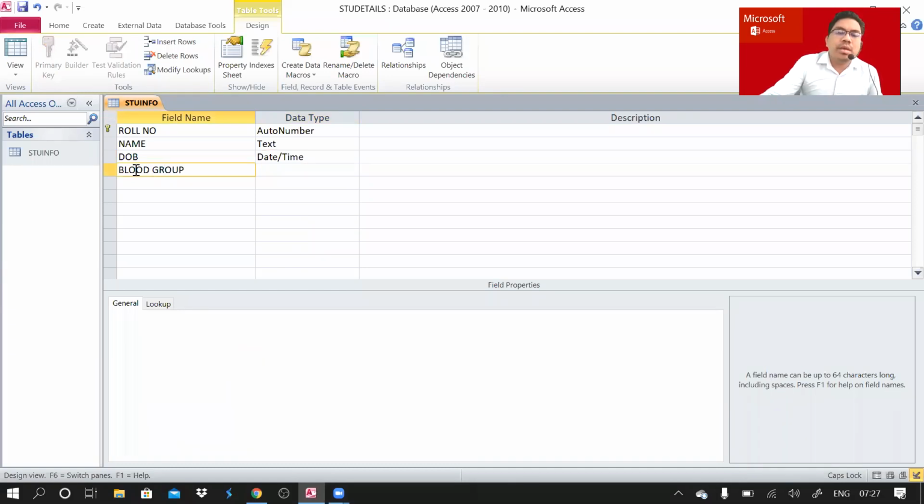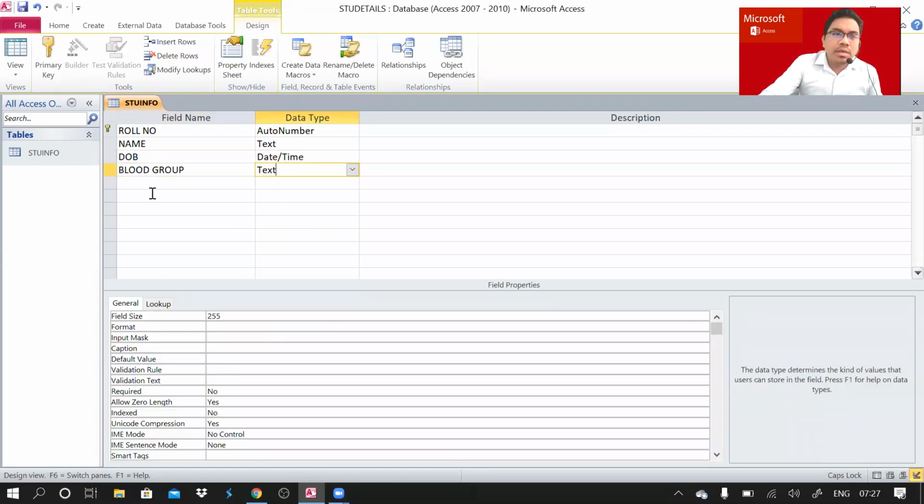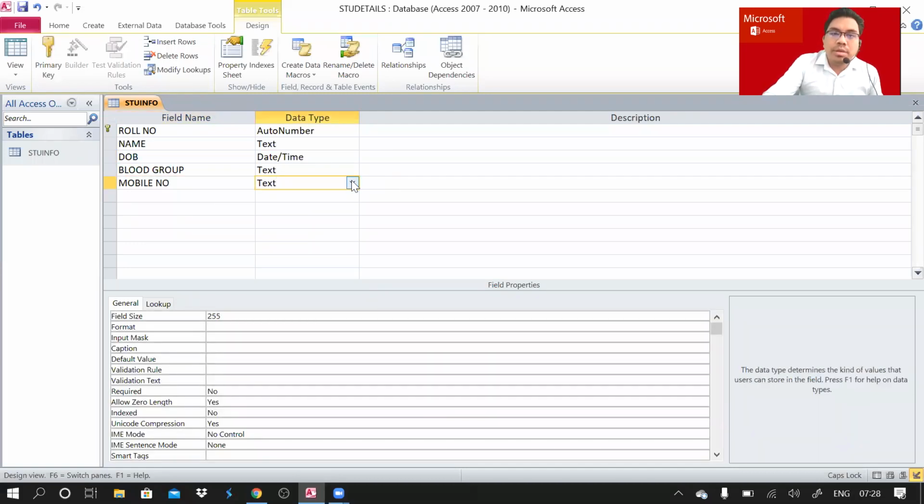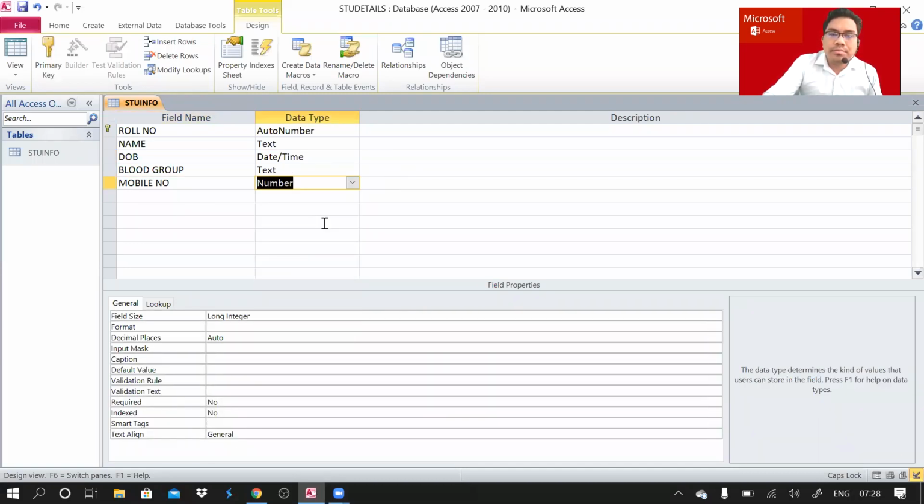Let me give a space. Yeah, blood group. Blood group should also be in text. After that, we can write mobile number. Mobile number should be what? It should be a number. So let me set it as number.